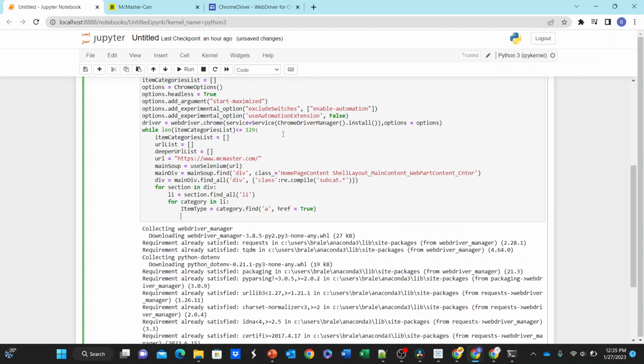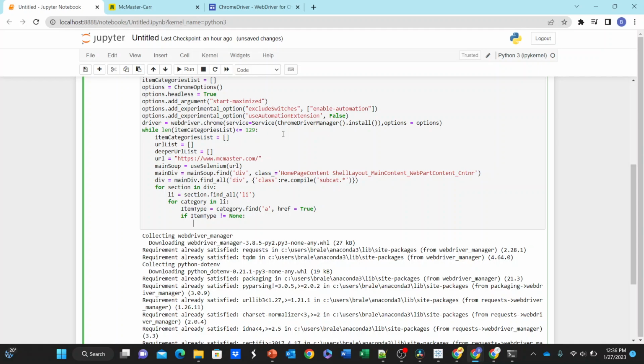And then we'll go ahead and say if that item type that we're creating, if item type does not equal none, because sometimes you'll get weird things where it returns nothing for you. And then we'll say if, and I'll explain this in a second. I'm just going to copy and paste it over because it's a big one.